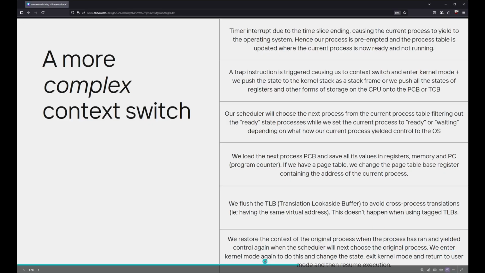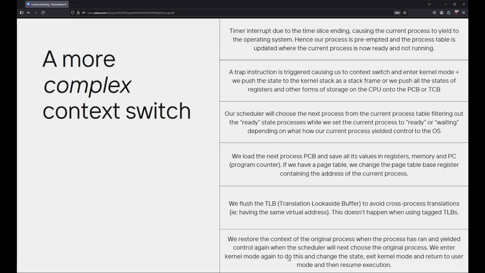But we enter kernel mode again in order to save the state of the process once more, and then switch our context to some other state. Let's say for this example, we are going to go back to the original state. We will enter kernel mode through the trap instruction, change our state, and save the state of the current process, exit kernel mode, and then return back to user mode. So obviously a low privilege within the OS, and then we resume execution. So that's basically what a full context switch will look like.